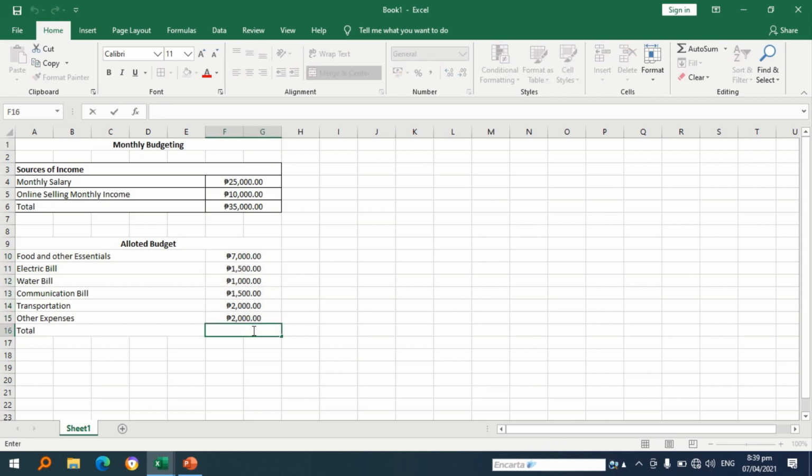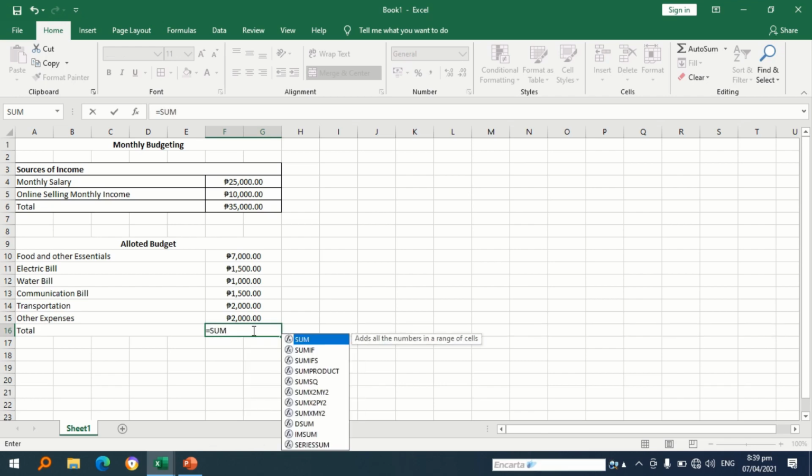Now, I want to get the total for this table. I want to get the total for the allotted budget. So to do that, I'm going to press the equal sign. Now, in this case, there are many addends. So we can use sum. A while ago, I demonstrated clicking the cells that we want to add. Now, we're going to use sum. This is a simple formula. Now, let's add the following by using this formula. So, after encoding sum, let's have the open parenthesis. So, we're going to click the first figure, the first addend.